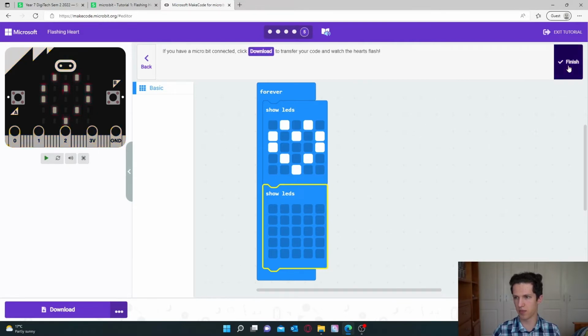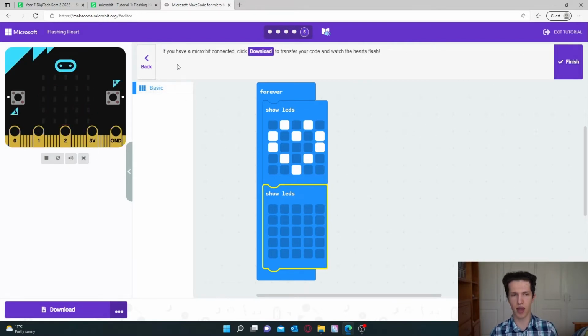Now, here, it's at the end. If we have a look up the top, there are 5 steps. We're at step 5. When we're at the end, it asks us, if you have a microbit connected, click download to transfer your code and watch the heart flash. If we have a look at the screen, down the bottom, there is a download button. When we click that, it is going to download the code into a file, which we will then put on the microbit. So, what I want you to do, follow along.